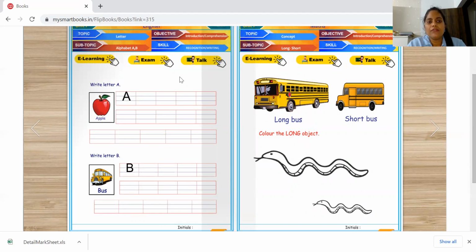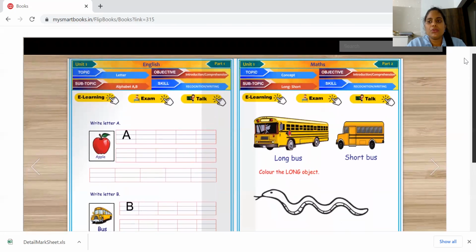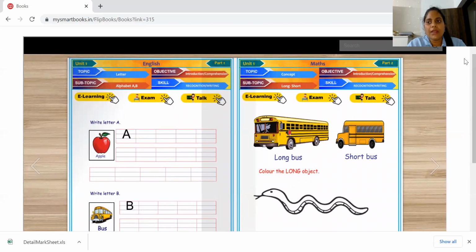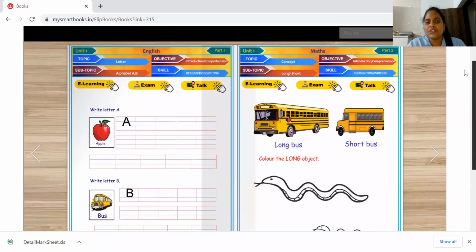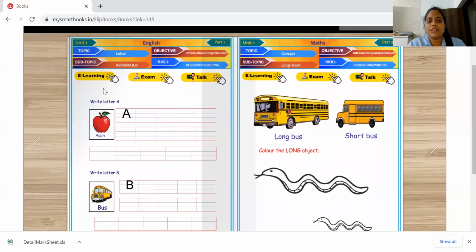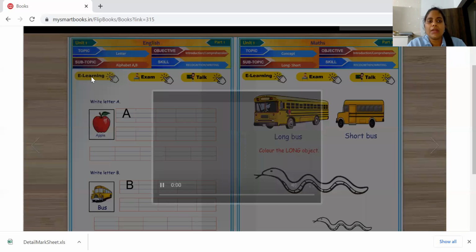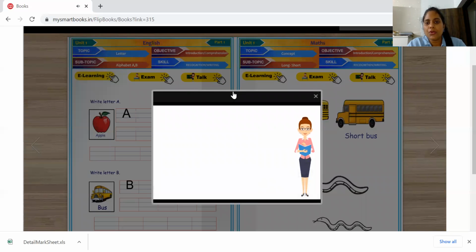This is the most wonderful feature of these smart books, which no other schools or no other curriculum for preschool will be able to provide. But we can offer this as a wonderful solution to the parents because the children are also learning very well using these books. An e-learning button will open an animated video.